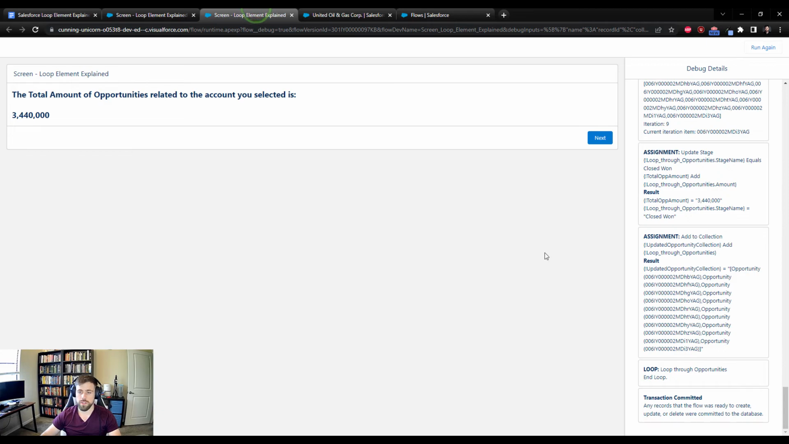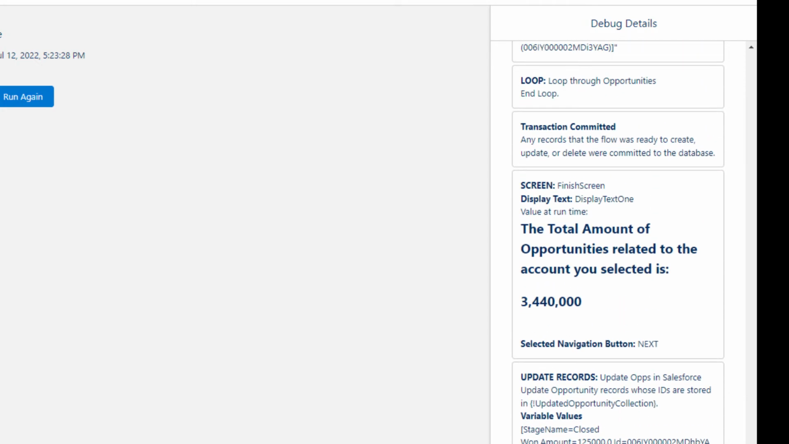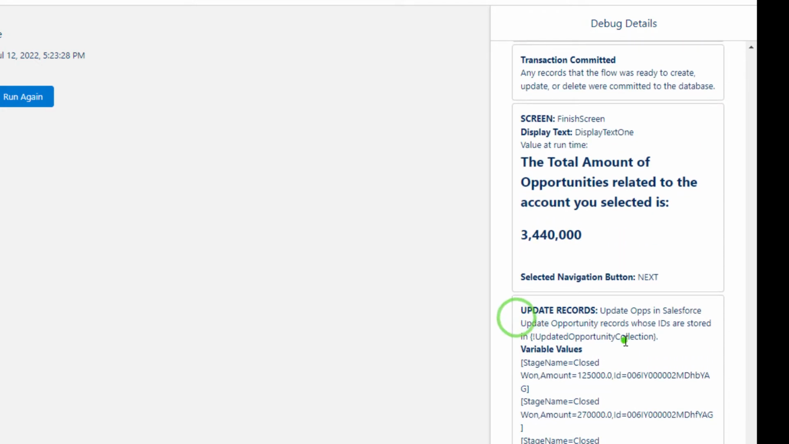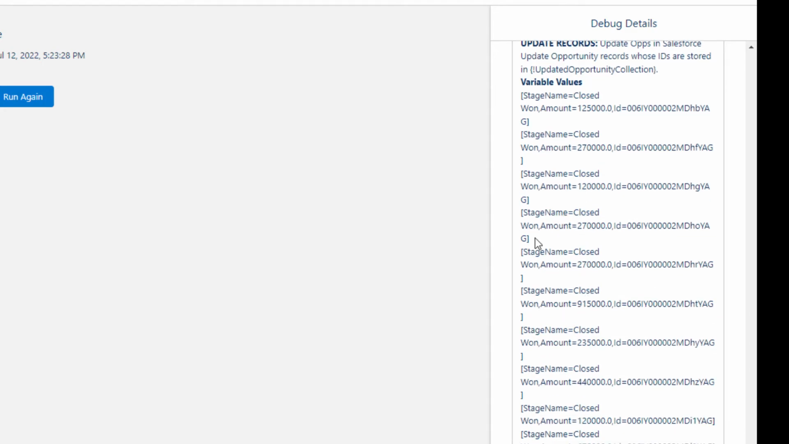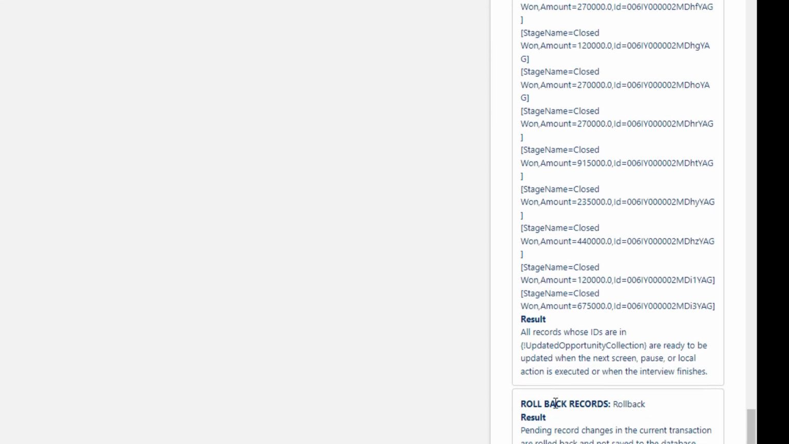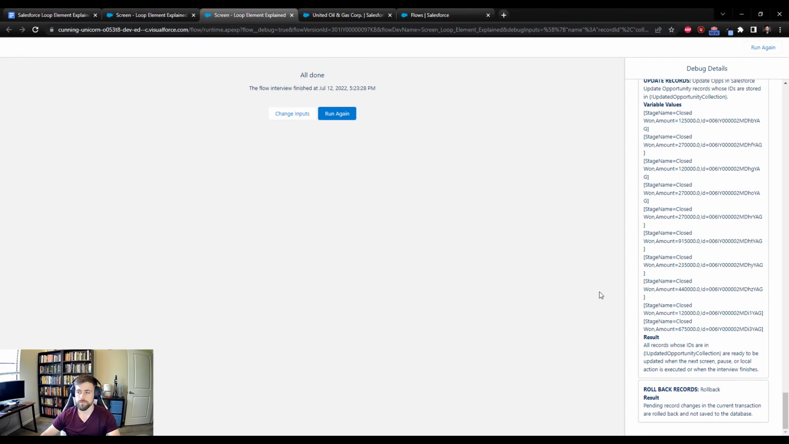So back here in the debug, if I press next, we can see in the details that the flow finished, but our update records element ran. And we can see that for each opportunity, the stage name was updated to closed one. And they all have different amounts. And that was the update records firing. And then after that, our rollback records ran, where we reverted all the changes so that my opportunities in this dev org aren't actually all set to closed one.